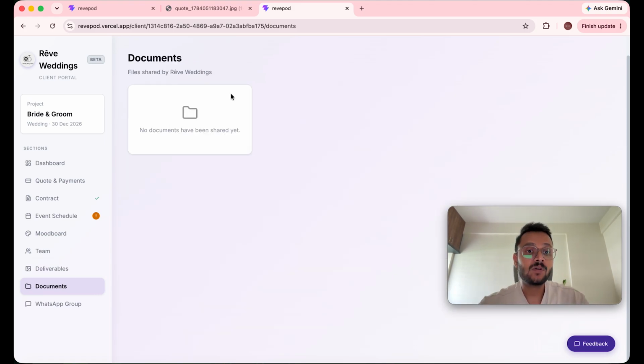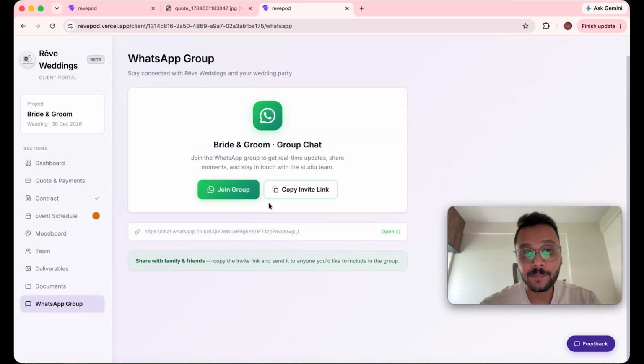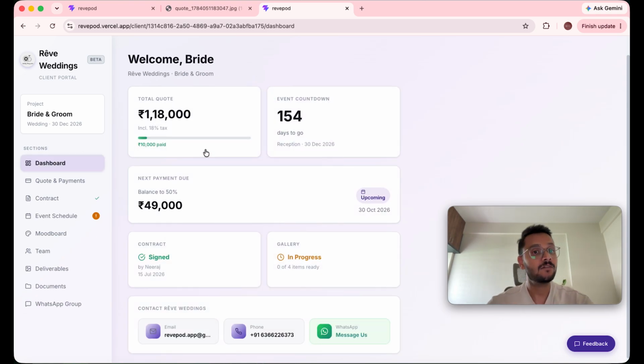This is an example of any important documents that you would like to share with your clients and you don't have to keep sending the files individually. This is something that you can do. You can upload those documents on your backend and clients will be able to view or download it. Even WhatsApp group or the link to it is also accessible to the clients, everything in one place. And you just share this one link to your clients and they have all the information at their fingertips. So this is about the client portal.